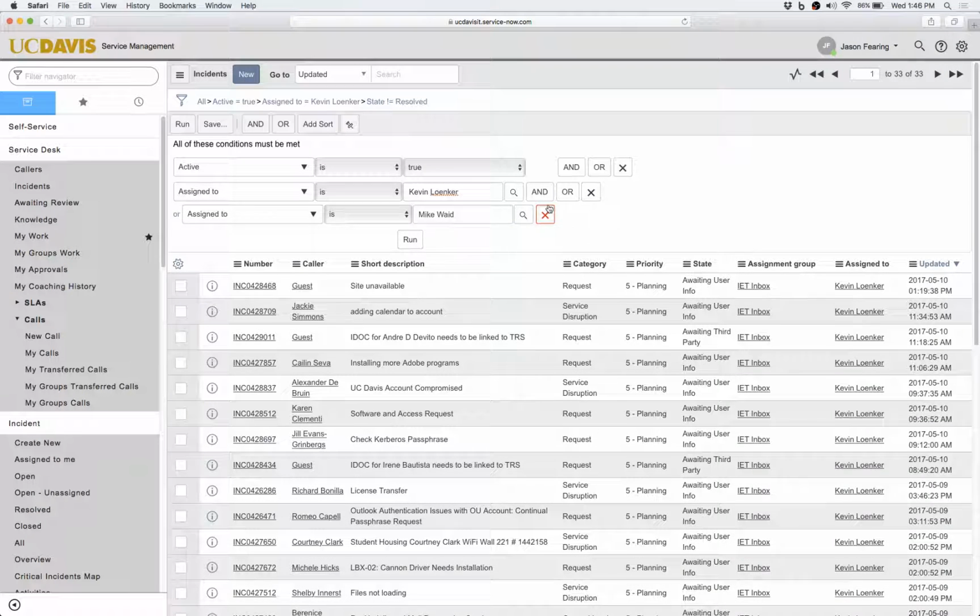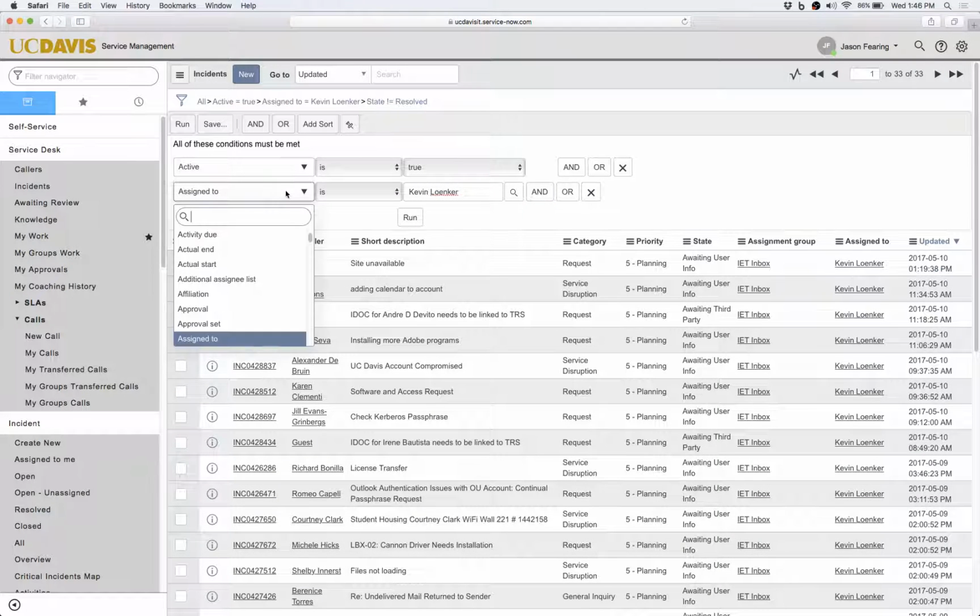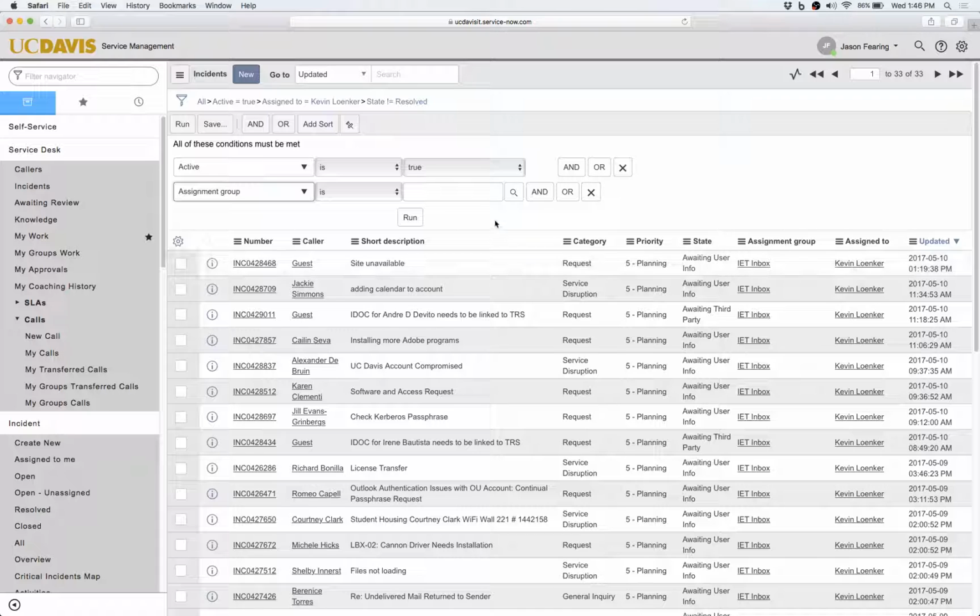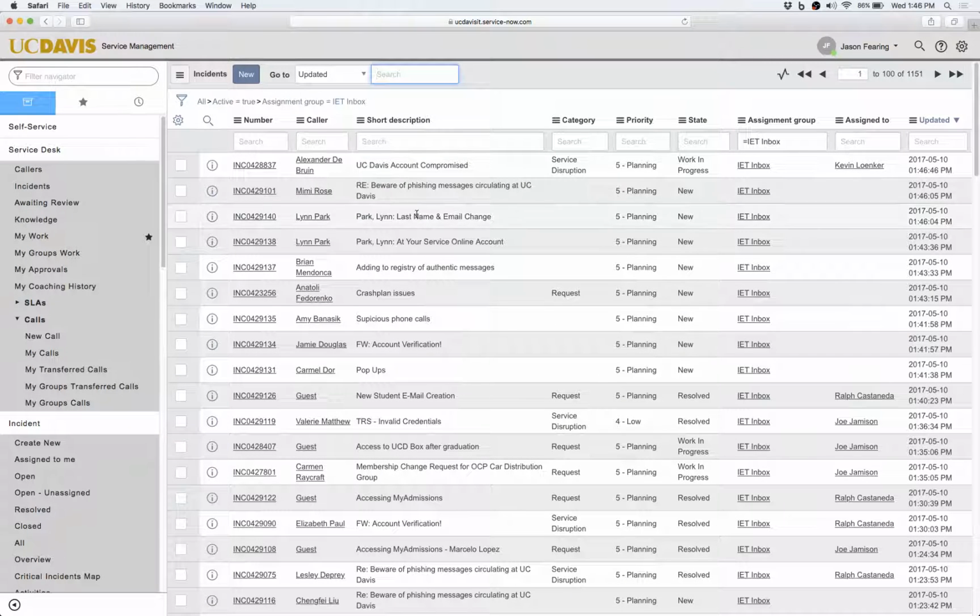So the alternative is to just add the group, and in this case we would use the assignment group functionality, and we're going to do the group that all of these people are in. We will give it a second, and you can see here that there are a fair amount of tickets, almost 1,200 that are considered active. And just for clarification's sake, an active ticket is any ticket that is not closed.